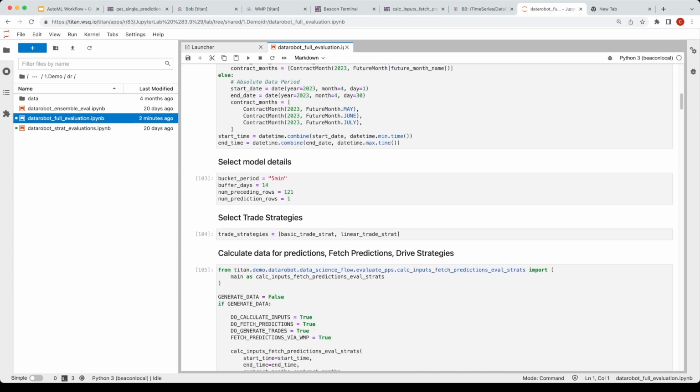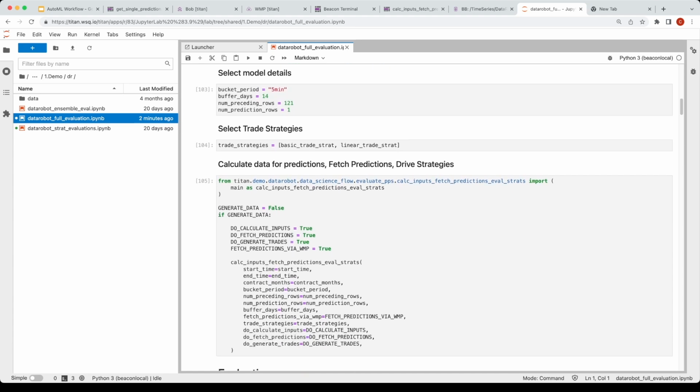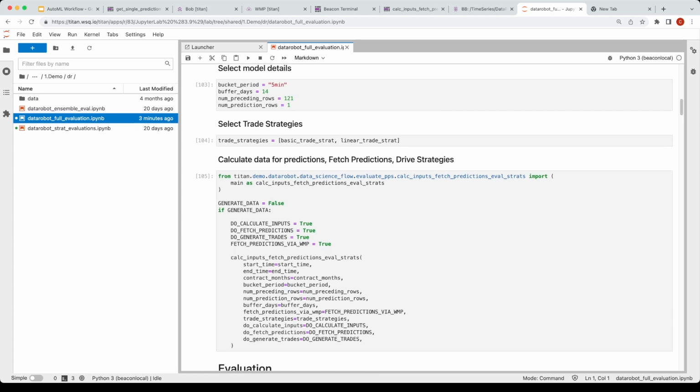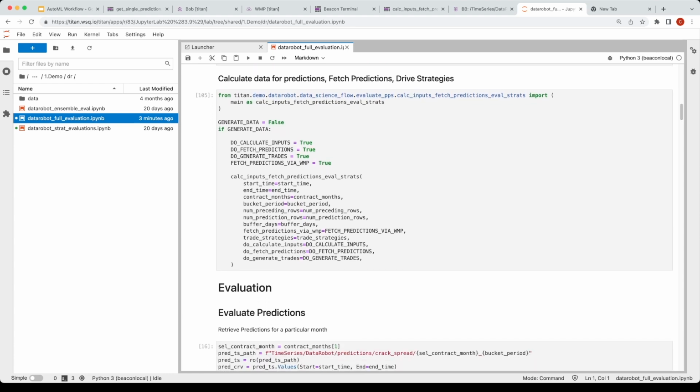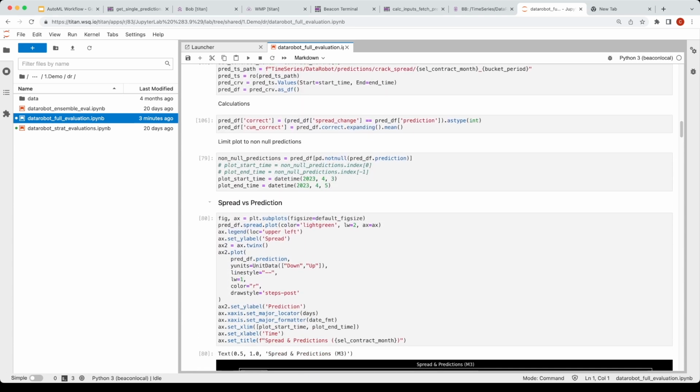We have a couple of different trading strategies, like a really simple one that either buys or sells a fixed amount, and another one that is a little bit more picky about the prediction accuracy of the model. This generate data section, that's what we ran in the IDE already. So we'll go straight through to the evaluation.